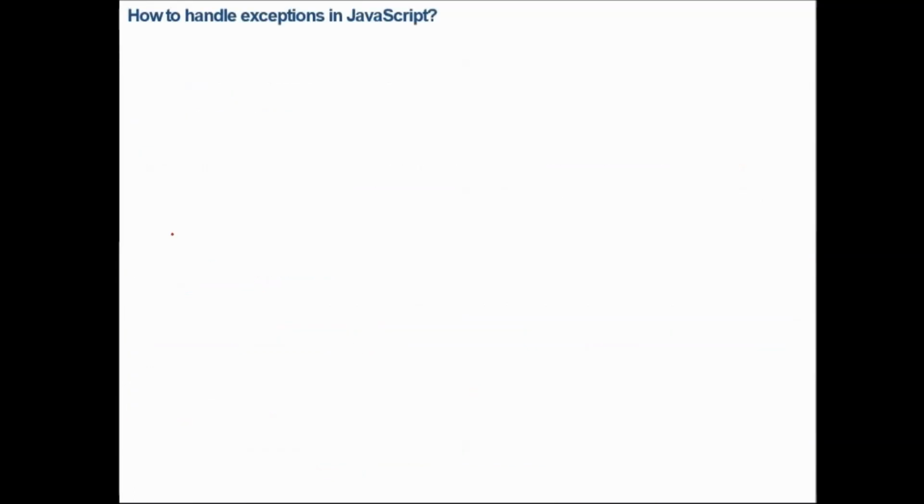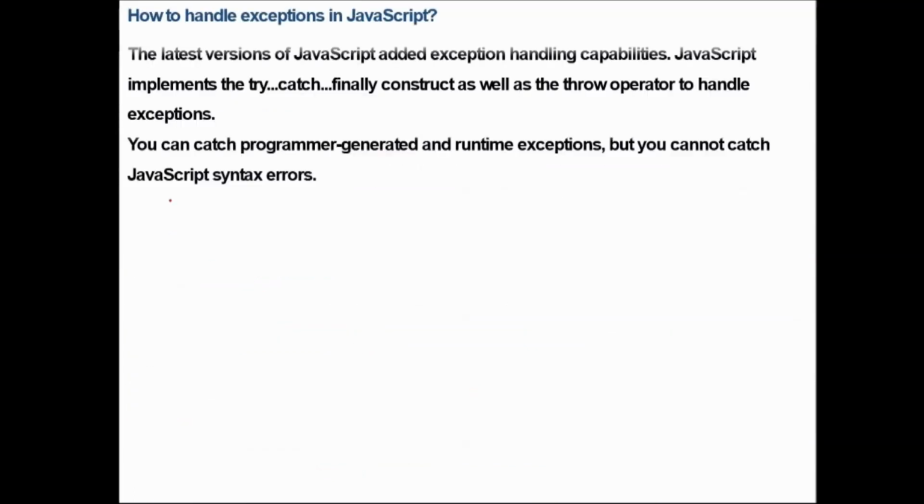Then you come to how to handle exceptions in JavaScript. The latest version of JavaScript has added exception handling capabilities also. JavaScript implements the try, catch and finally construct, as well as the throw operator to handle exceptions. So you can catch programmer generated or runtime exceptions, but you cannot catch JavaScript syntax errors.